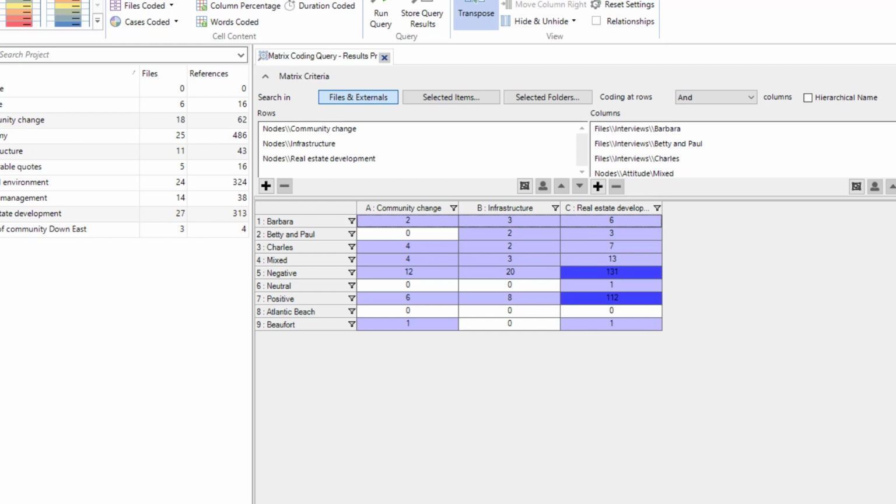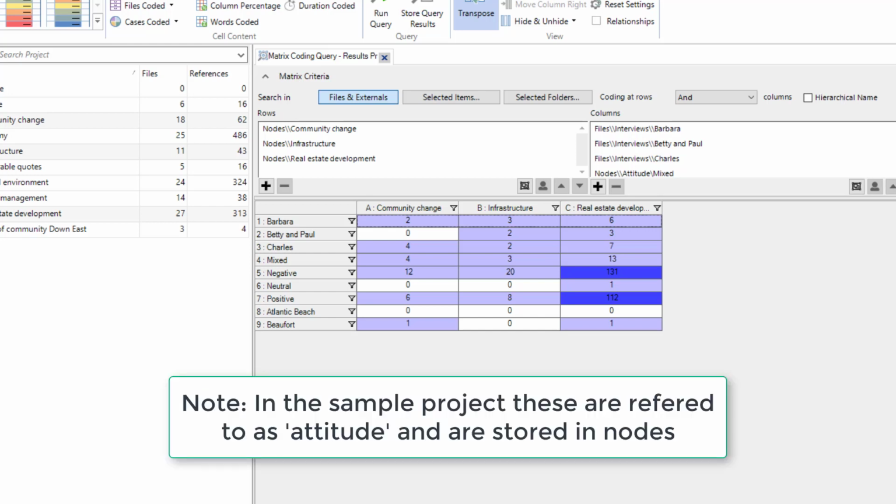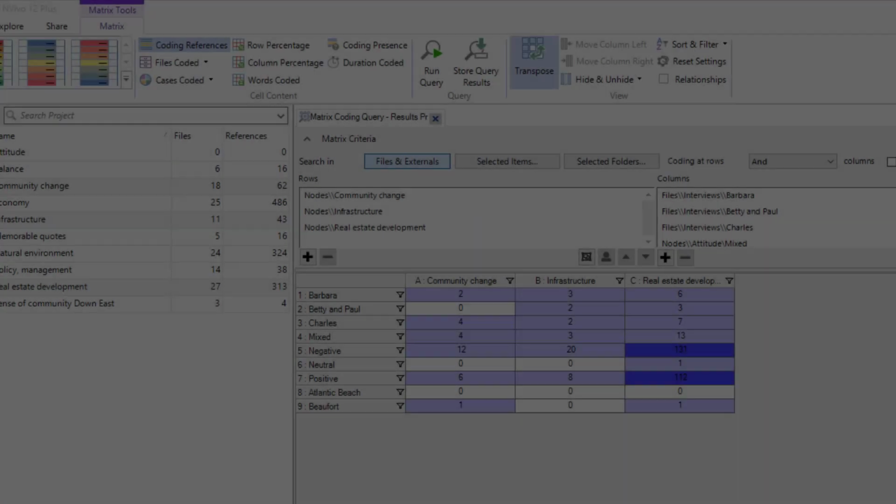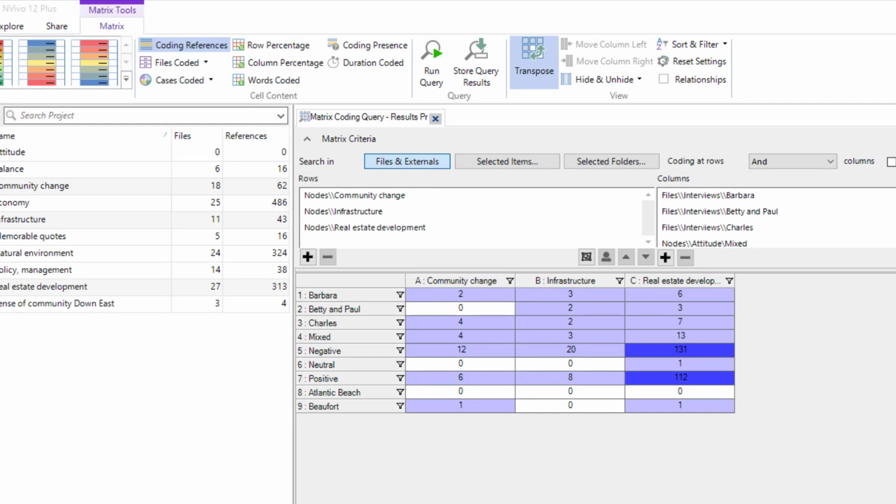Next up, I've also brought in some other themes, in this case the sentiment ones. So I can see the theme of community change overlaps with mixed sentiment 4 times, negative sentiment 12 times, neutral sentiment 0 times, and positive sentiment 6 times. Finally, I've brought in some other cases. I can see at no time does community change overlap with the Atlantic Beach case, but it does overlap once with Beaufort. It's important to understand what these numbers mean.